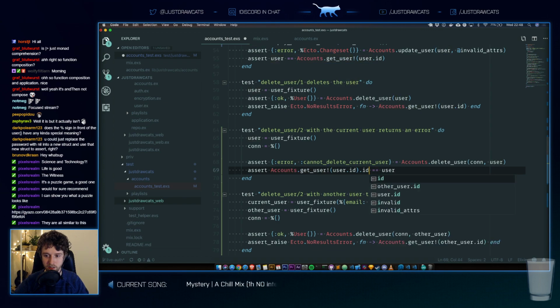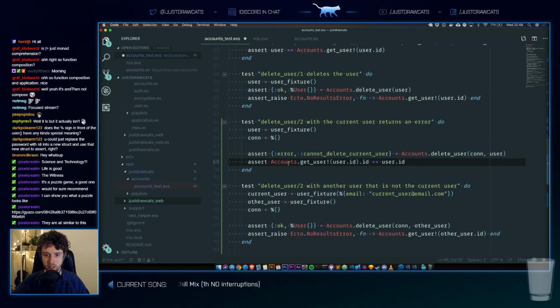Can I just do ID here? Equals user ID. So we're basically asserting that the user that you are currently logged in as is still there, which I think is very important to assert that that's the case. That's good.